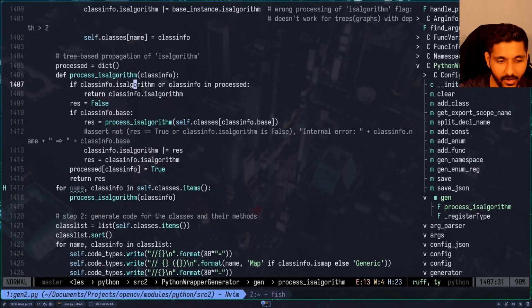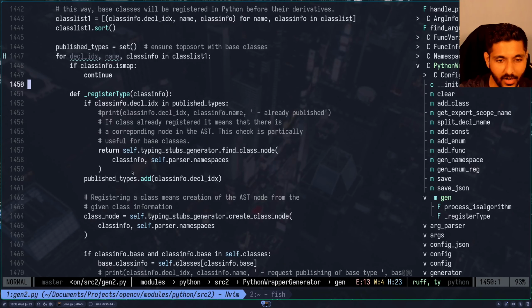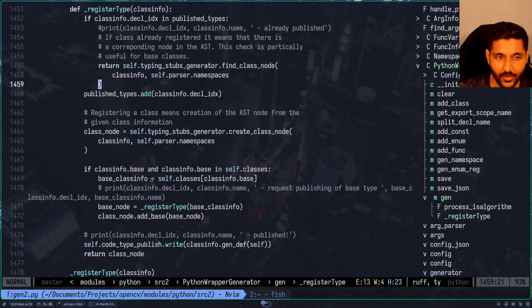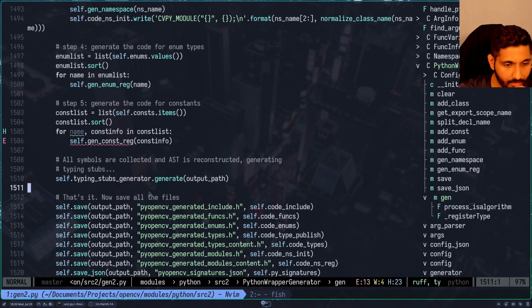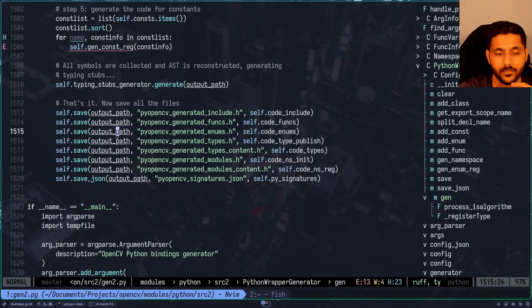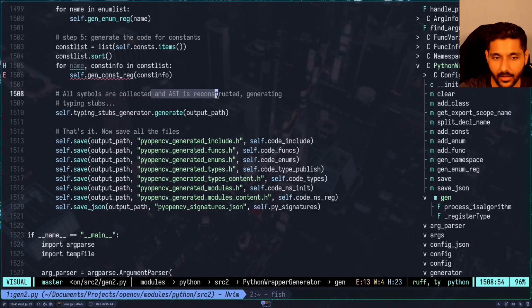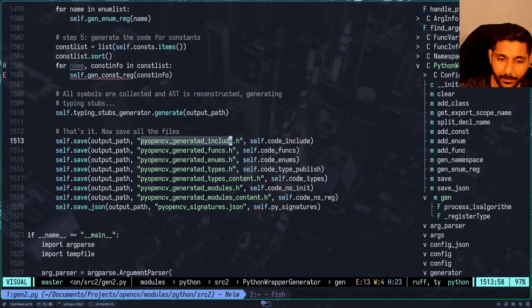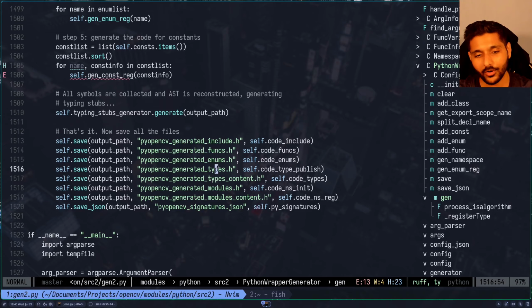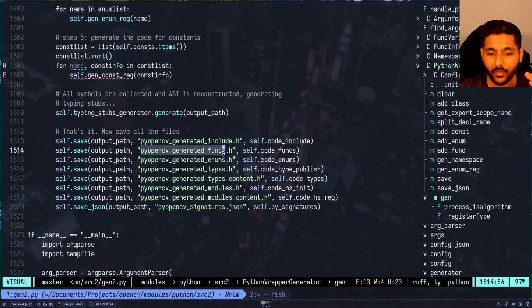Again, not very relevant here, but one thing that's going to be relevant is where it's writing all of this, which is the output file it's writing to. And the interesting thing is, there you go: the typing stubs and all these things will be used and the AST is reconstructed, which we could possibly use in our LSP as well. But the main thing is it's trying to generate these by OpenCV generated include.h, funcs.h, right? So whatever functions you saw are essentially going to be written in this by OpenCV generated funcs.h.